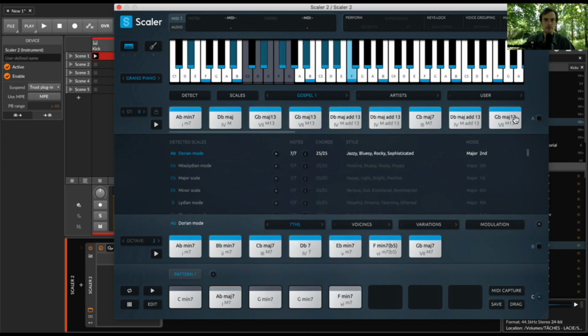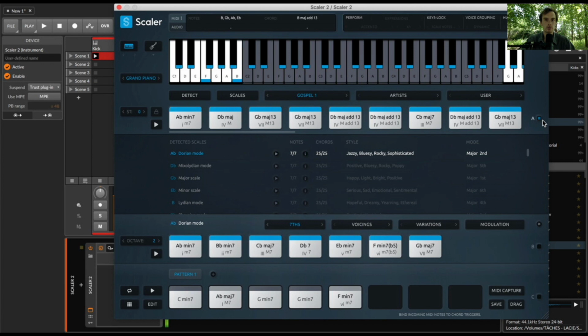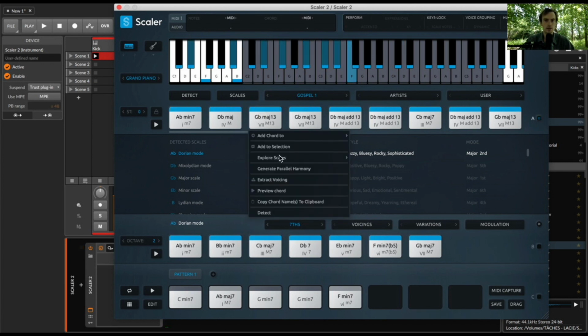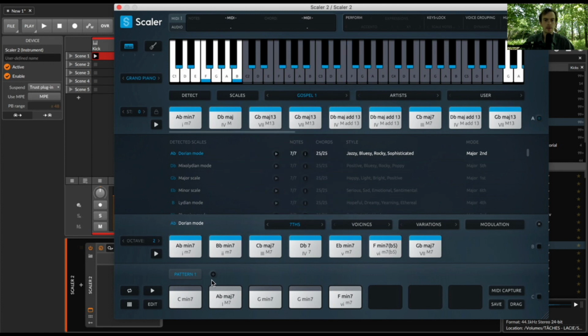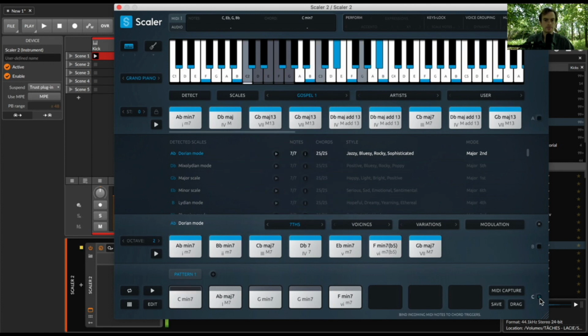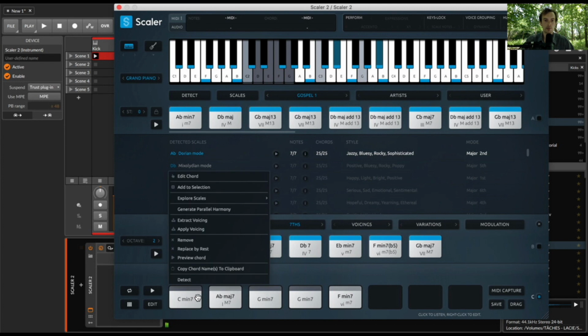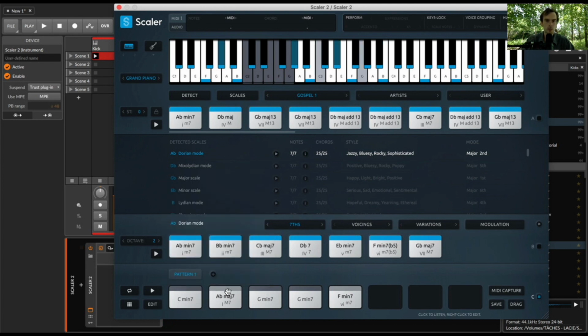Let's go back to that first chord. Like that. That's just absolutely beautiful. What I can do again is extract that voicing, and I could go back down here, and I could apply the voicing. Let's see what happens if I apply it to all of these chords.